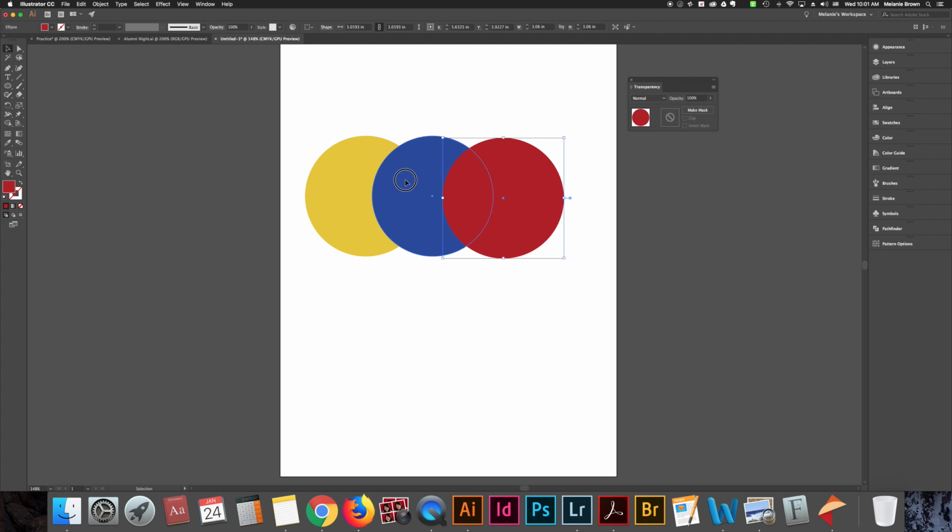Okay, so just so you understand, these are all of our shape tools under here. And again, that's quick key M. If you're jumping down to the ellipse tool, it's quick key L. And then we've talked about our opacity.